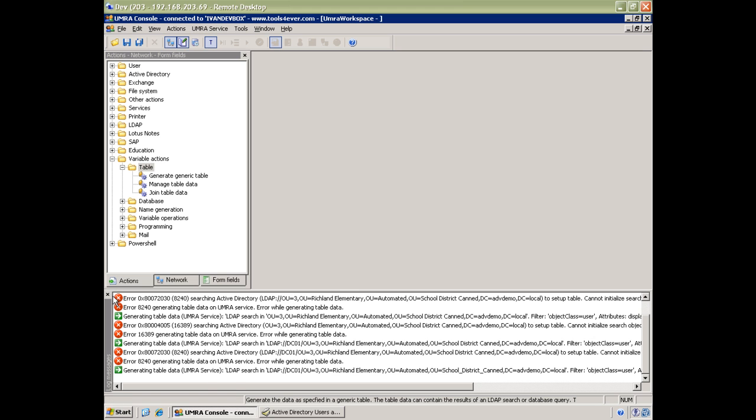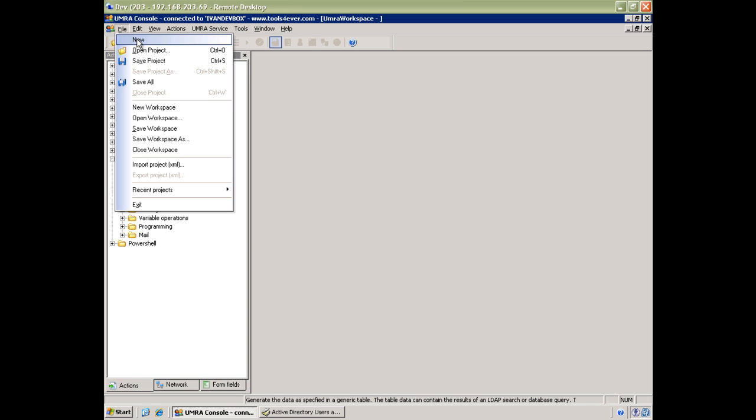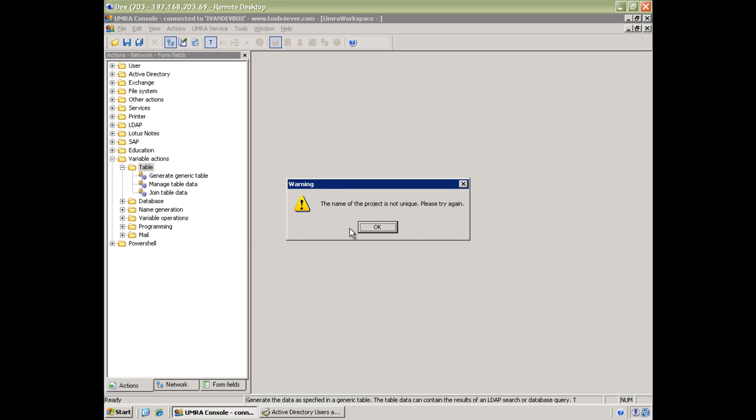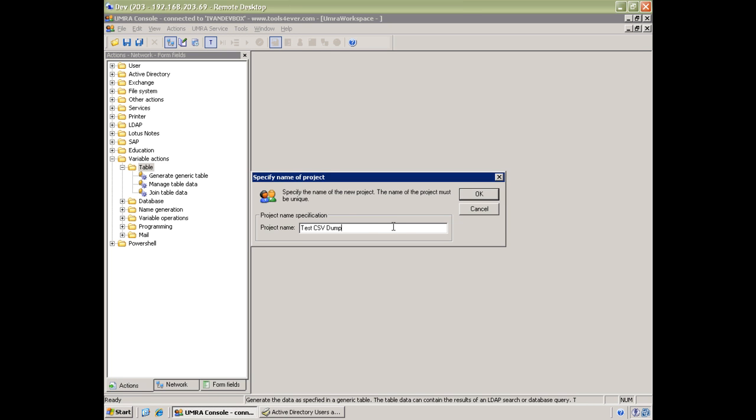Today I'm going to show you how to use UMRA to pull out Active Directory data and dump it into a CSV file. So let's start off by creating a new project. This will be an automation project, and I will call it, let's say, test CSV dump.